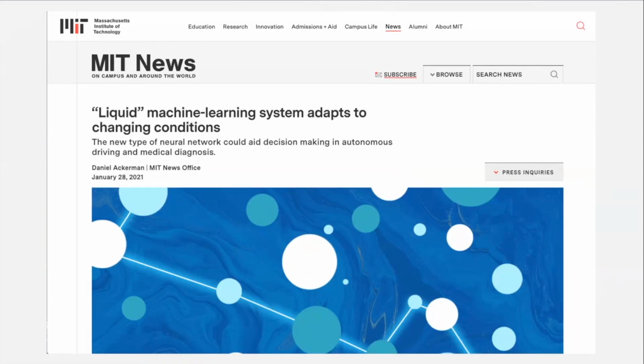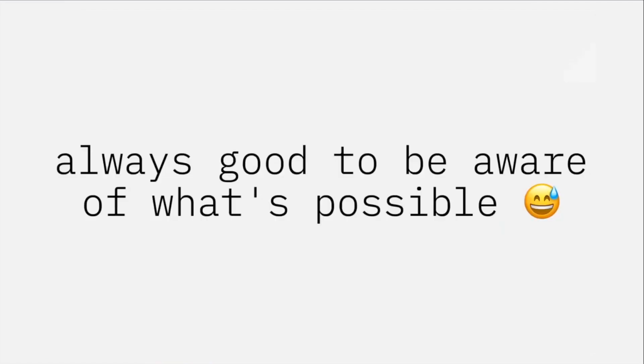And machine learning algorithms are getting even better day by day. There's a team out of MIT that just a few months ago announced that they had figured out a way to replace those functions that are each node in a neural network with a different kind of differential equation. And that made the machine learning system, quote unquote, liquid, where it would adapt to changing conditions and kind of restructure itself on the fly, something that I don't completely understand yet, but it's worth keeping track of because it's always good to be aware of what's possible out there.